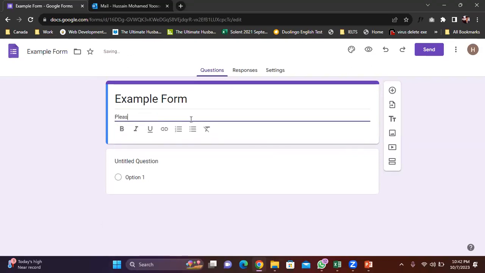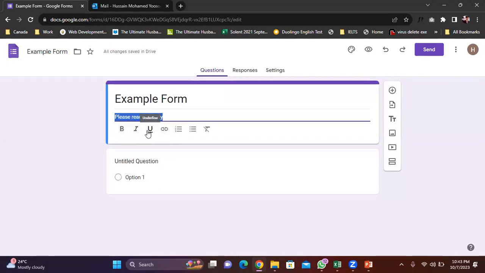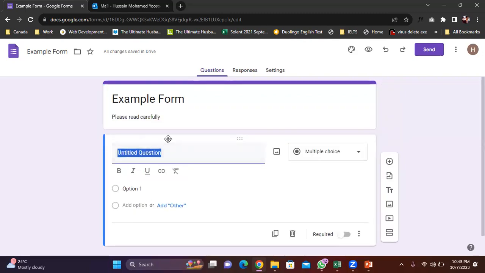Please watch carefully, or we'll say please read carefully. Okay, so you can see when you click, you can bold, italic, underline, link again. Then you can put a numbered list, that means number point forms or bullet point forms. Then you can add a question over here. You can add a question, so you can put, okay, what is your favorite color?